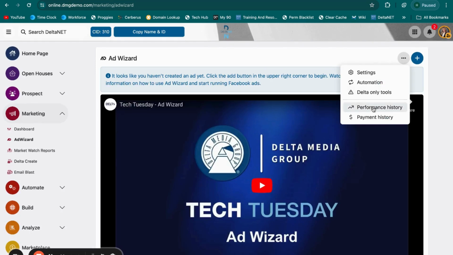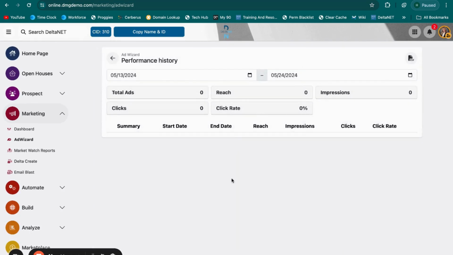The next option here under the three dots is performance history. You can come into this tool to see a performance history of all of your ads, and you can choose the date range here. It will show you your total number of ads, the reach rate, the impressions that they have made, the click rate, and the clicks in general. And then you can see here a breakdown of all of the ads.